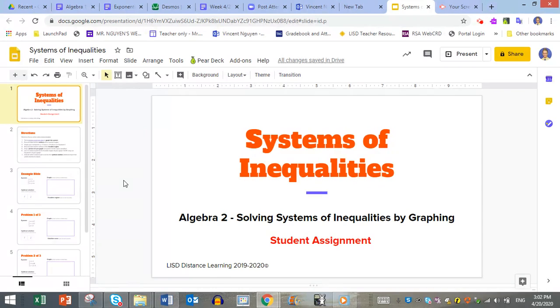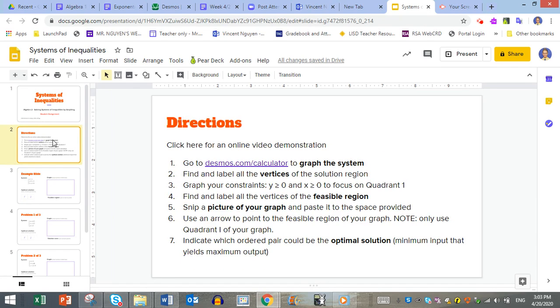This week you have an assignment that will require you to graph some systems of inequalities. I would like to take a few minutes to walk you through how to do that. So what you're going to get this week for your assignment is this Google slide. Inside this Google slide, you will have directions on how to complete the assignments, okay? I'm gonna link the video that I'm making to this right here so that you can go back and watch it later if you want to.